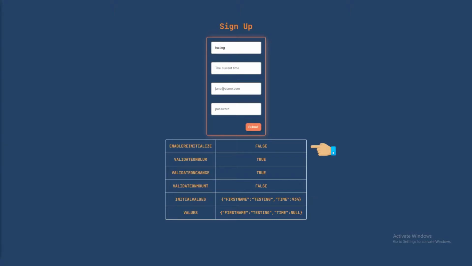The enableReinitialize flag is set to false, which does not render the updated values. Here we have time as one of the values, however it is not updating the field. Values, on the other hand, represents the updated form values. By updating the enableReinitialize flag to true, the clock is now updating the form and the values data.